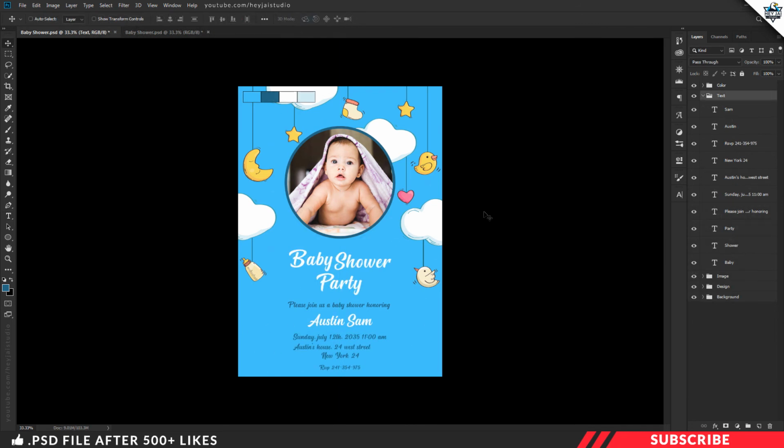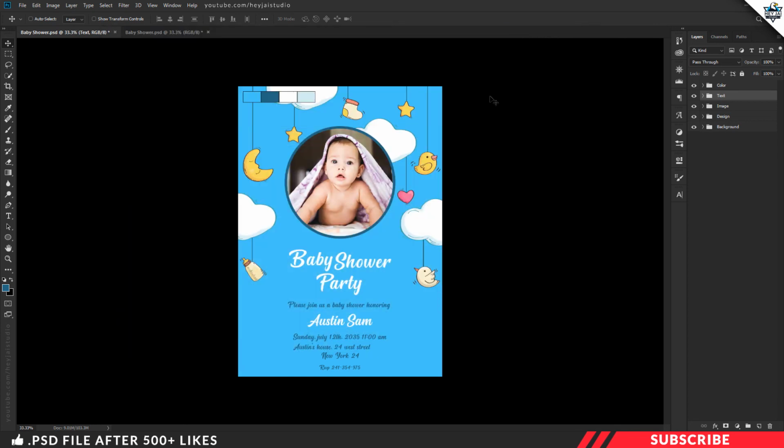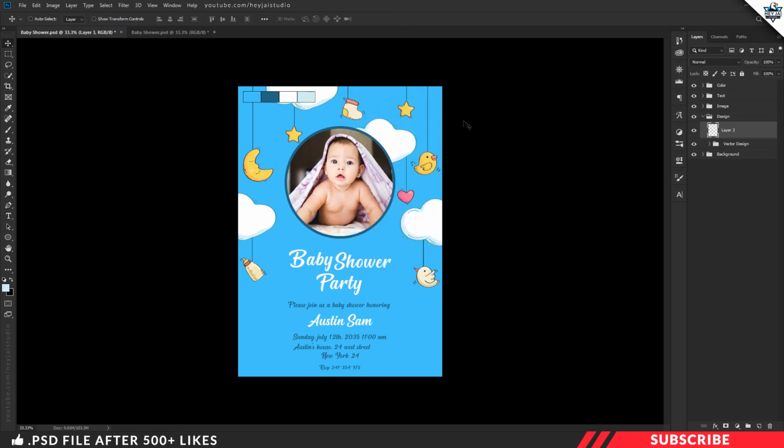There you go. Once you've added all your text information, next as a final step, we're going to add star dots. For that, go to project file, double click and install the star brush. Now roll back to your canvas. In design group, create a new layer. Now go to color picker. Now sample and pick this bright blue color.